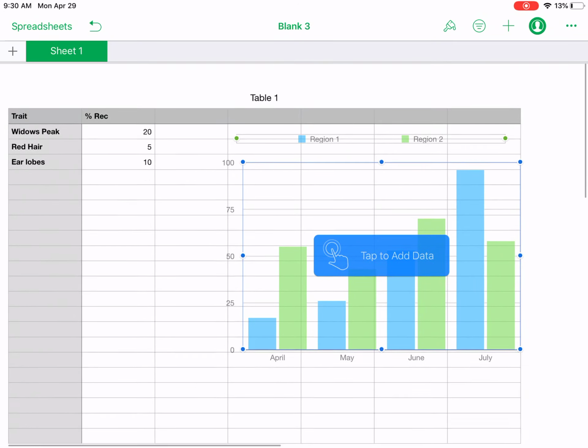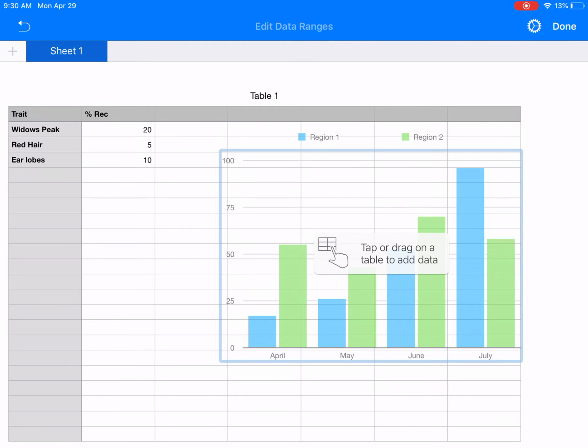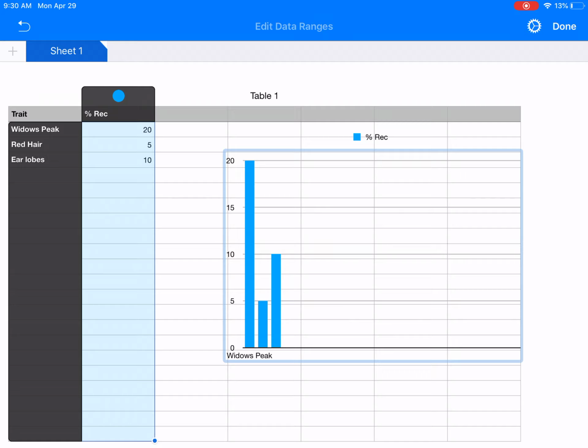I'm going to scooch it up here, and it's very self-explanatory. It says tap to add data. So I'm going to do exactly that. Now what you have to do is tap or drag on a data table to add the data. So I am going to select my data.